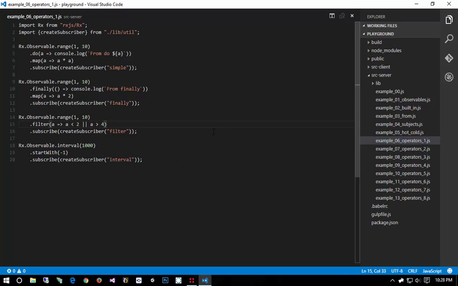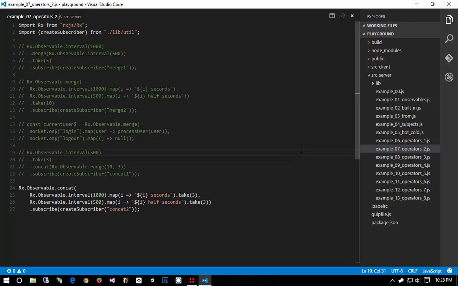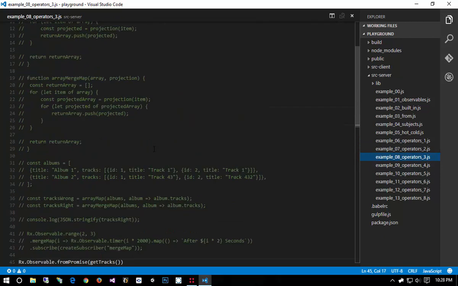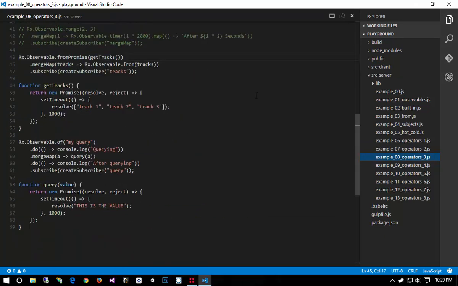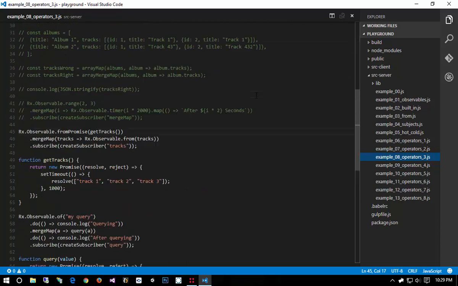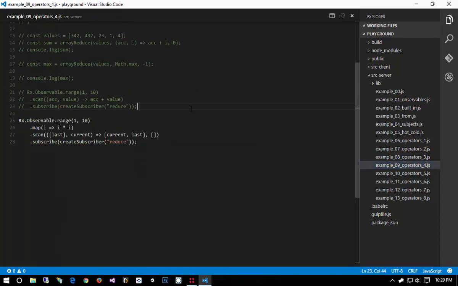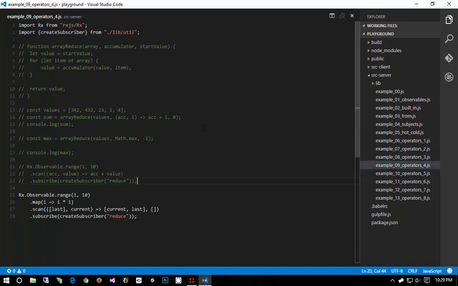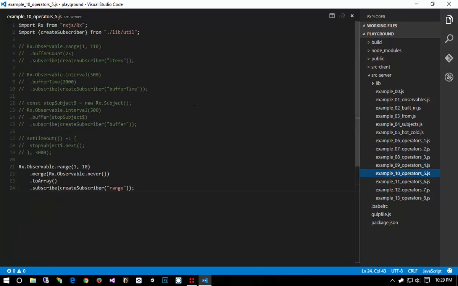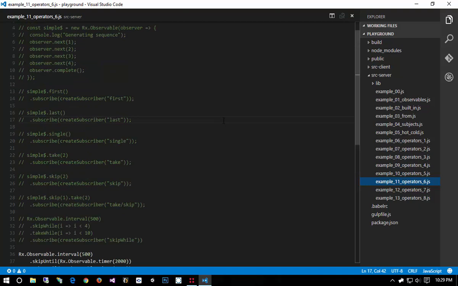I want everyone to know your do's, finally's, your maps, your filters, your start withs. I want everyone to know the concats and merges. Those are very important. We have things like take and merge map and switch map and all that fun stuff. We have our scans and our reduces. We have our to array and our buffers. We have our skips, our takes, our lasts, our firsts, our singles.